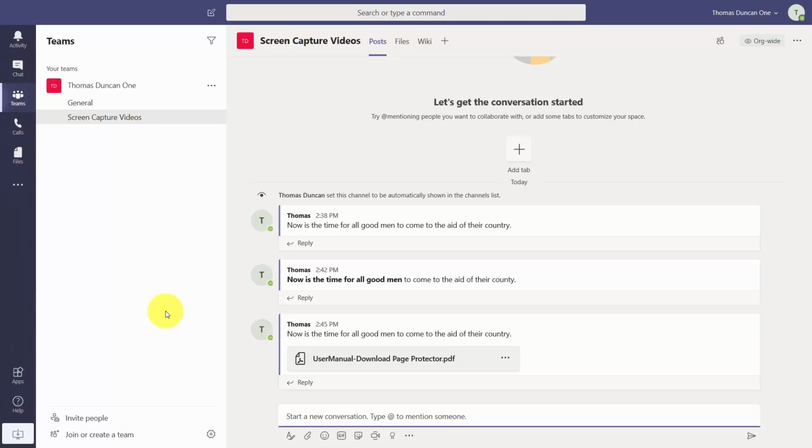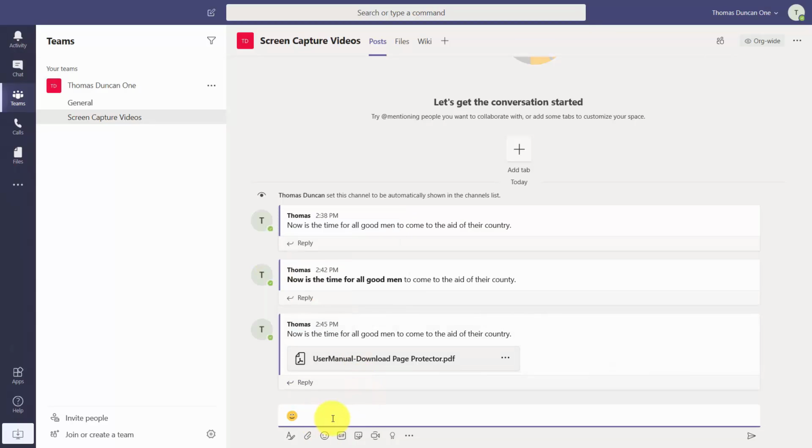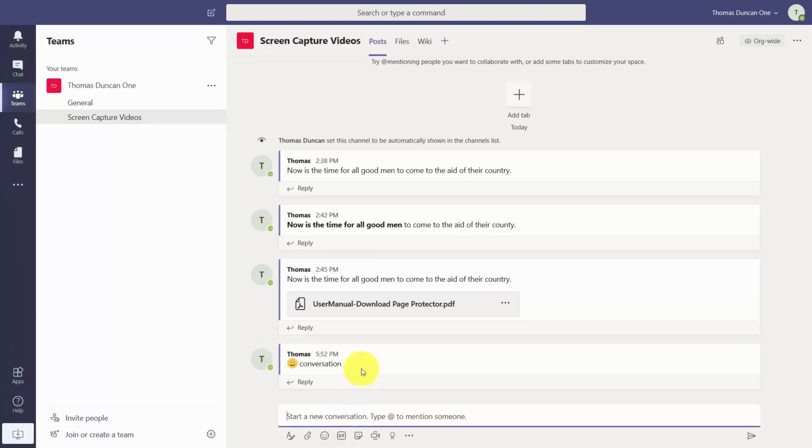Now, there are several ways to interact inside of your team, and you're going to see them at the bottom of your conversation area. You can use emoticons. For example, you can click on an emoticon and insert it into your conversation. When you hit enter, that part of your conversation will then be visible to the entire team.